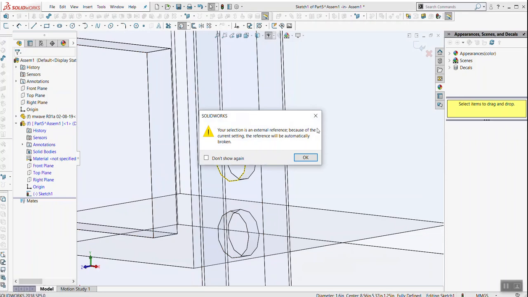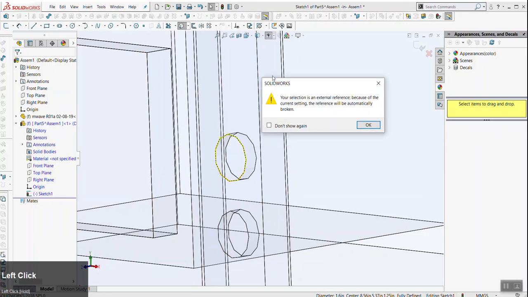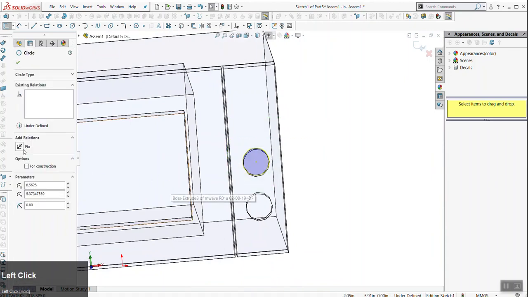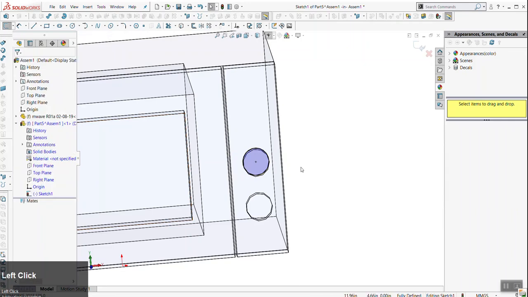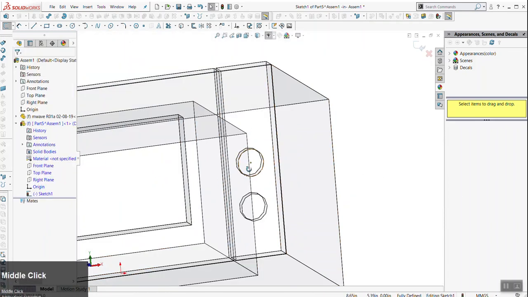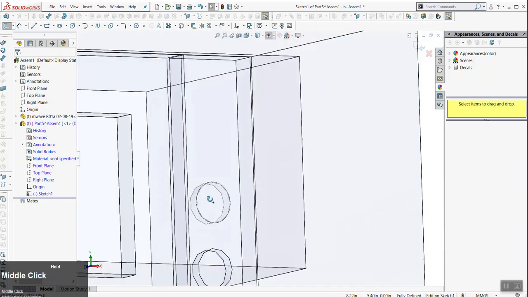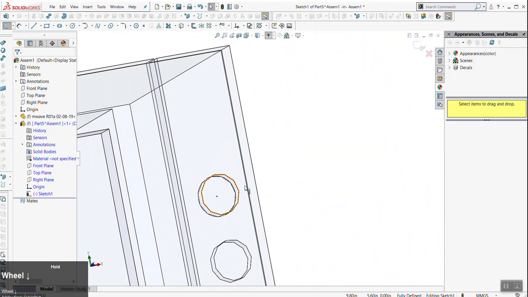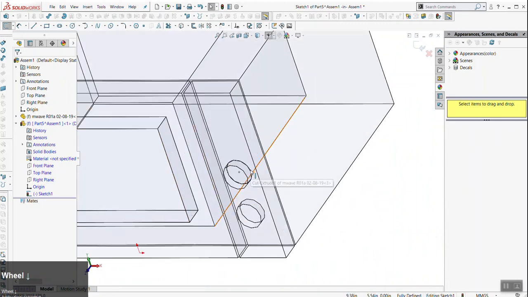So again, if we want to do this together, you can select the edge, click on Convert Entities, and here's that warning. Your selection is an external reference. Because of the current setting, the reference will automatically be broken. One thing you could do now, again, generally not best practice, but you could use the fix command here. And what this does, this kind of gives you a new origin to some degree. So we can now set that circle to for construction. And now we have a reference point within our model that references where the knob would exist within this microwave.